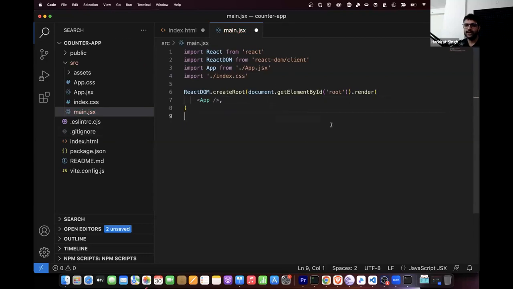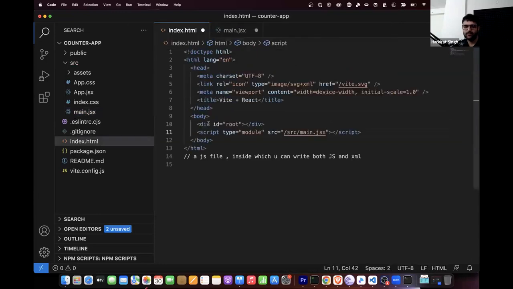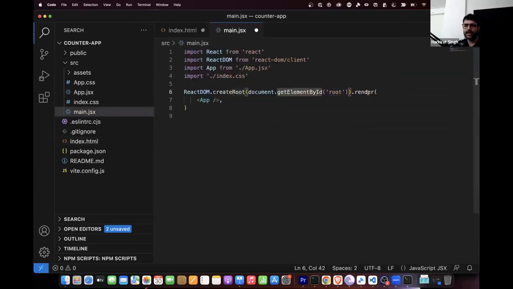What does this guy say? It says, okay, take this root element which we have defined here and inside render this application. This application is your first component, the app. What does React do? What did I keep saying again and again? It takes a state, takes components, and then spits out your final HTML, CSS, and JavaScript.